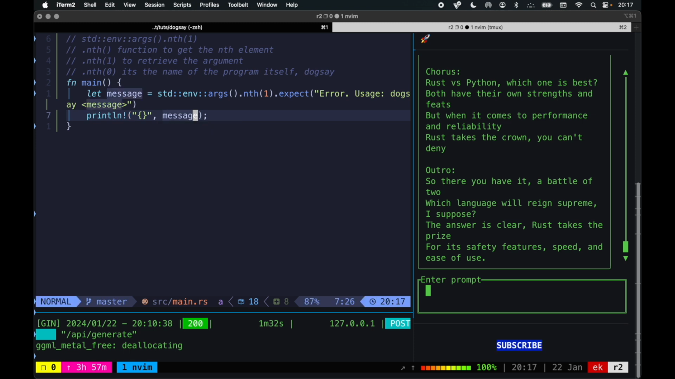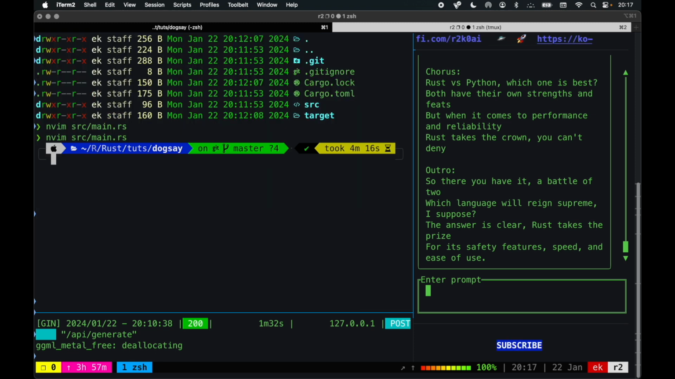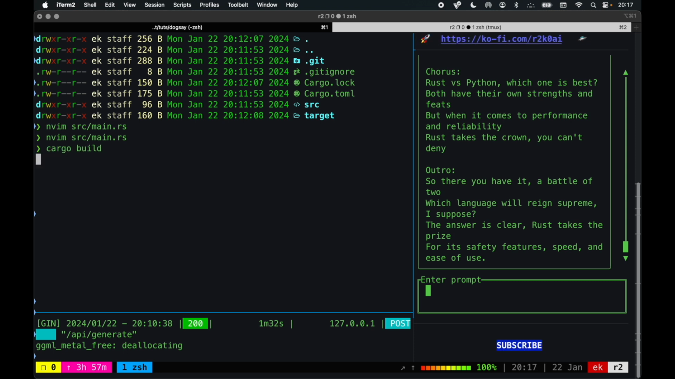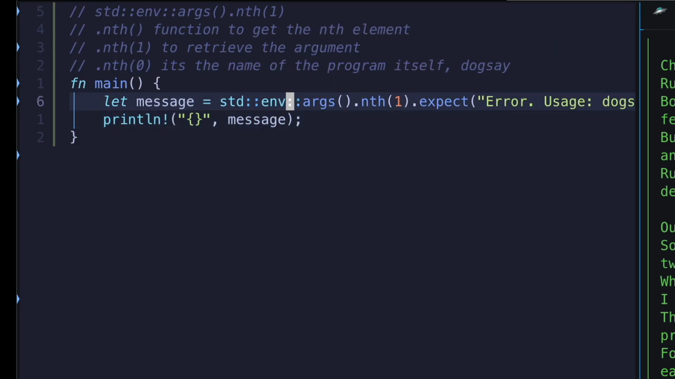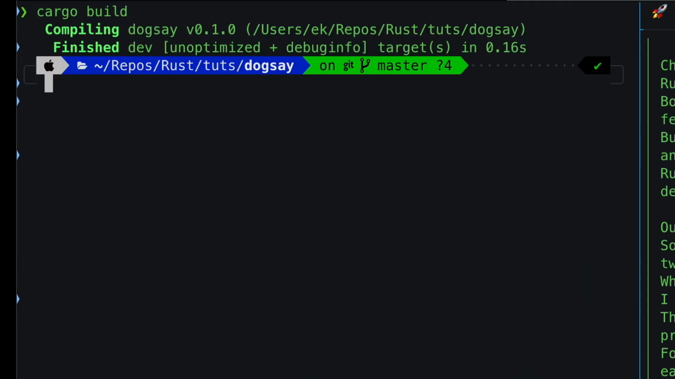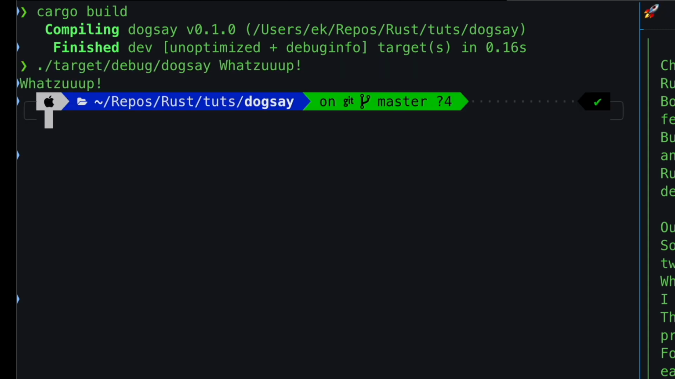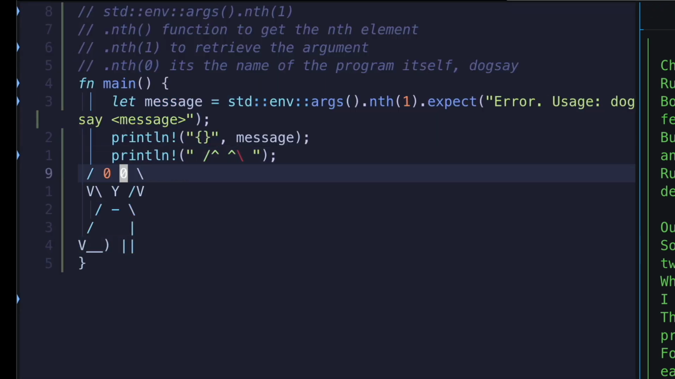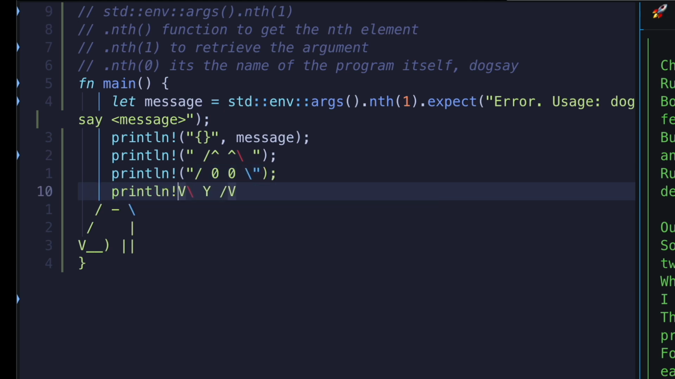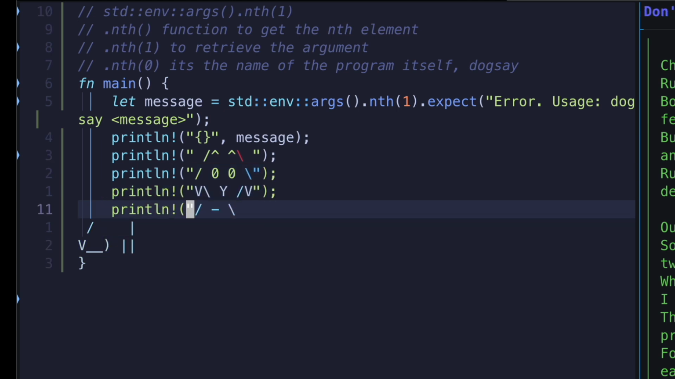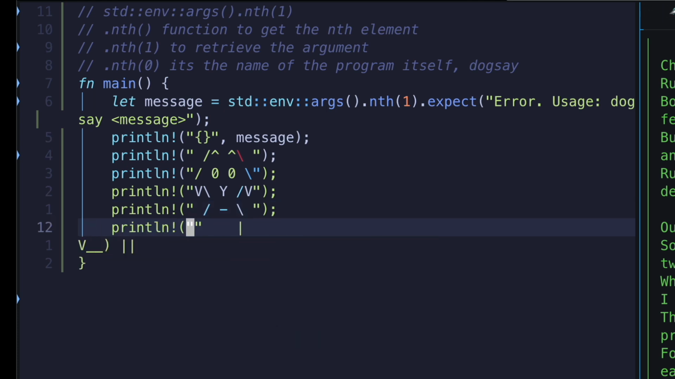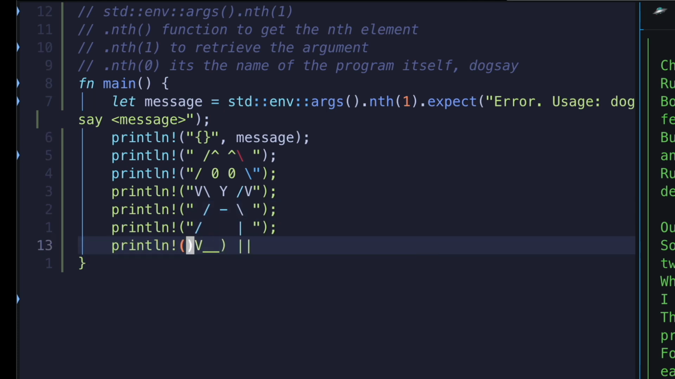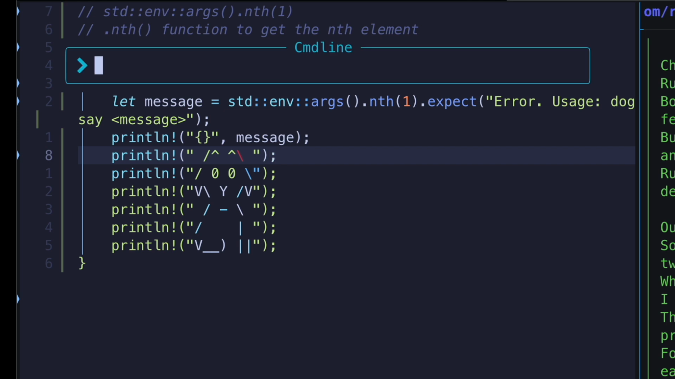Let's test this out first. We're going to do cargo build. Then we're going to run it. So there are some errors, but let's run it and see why.